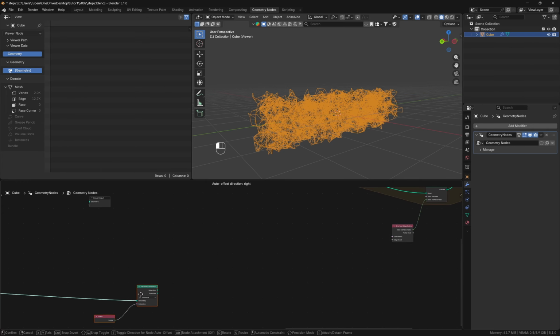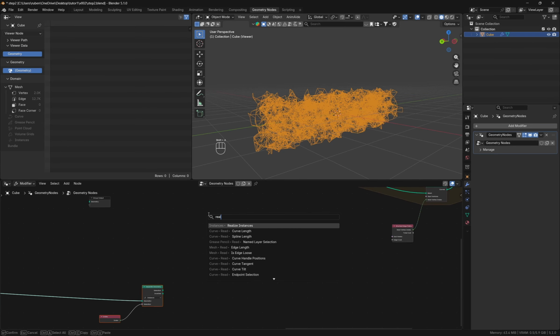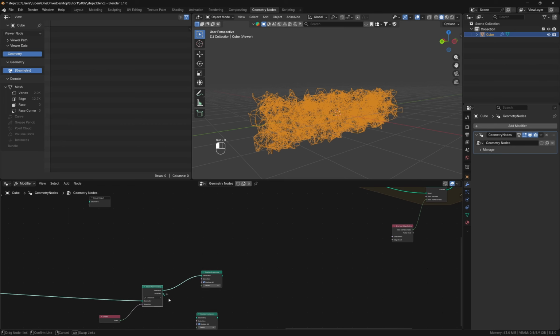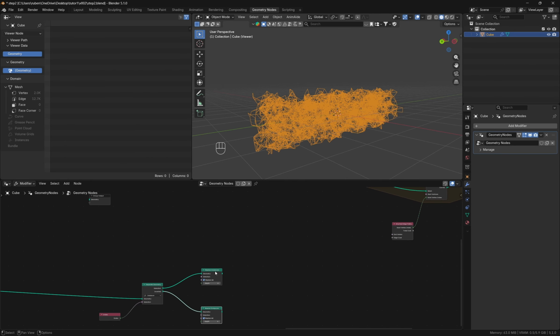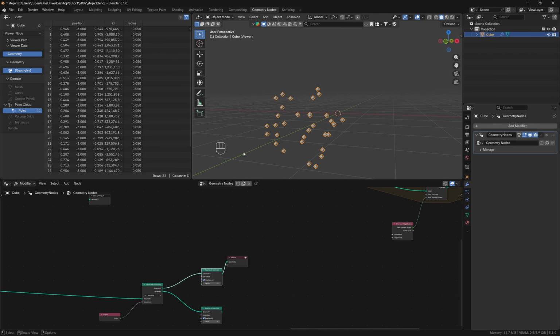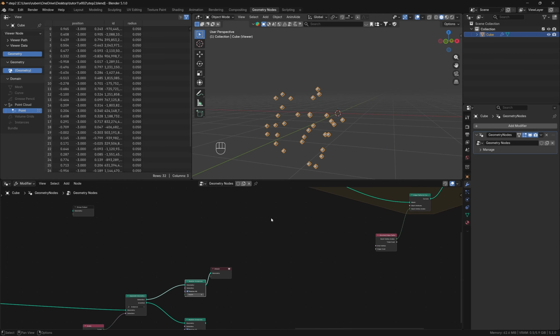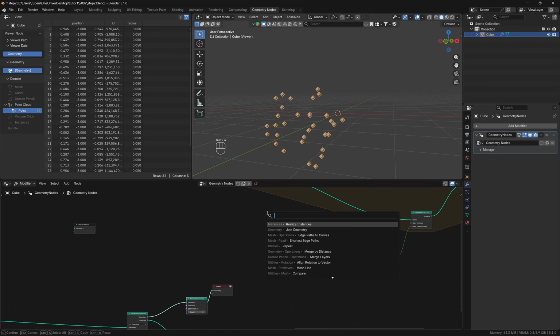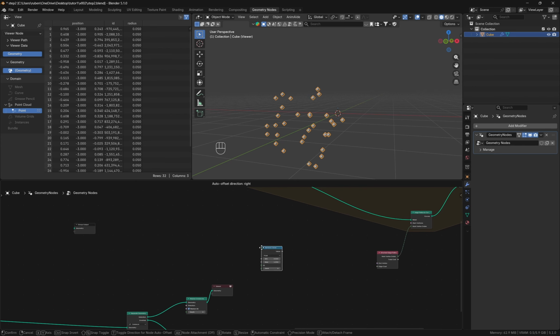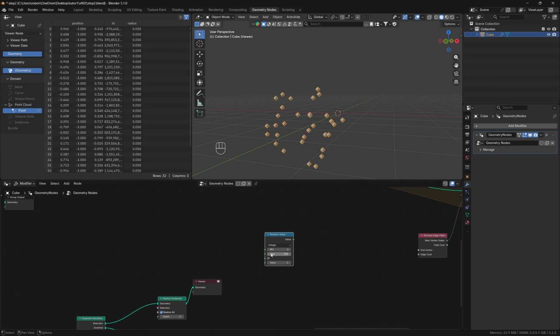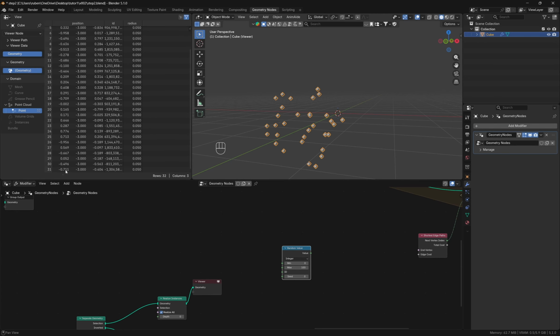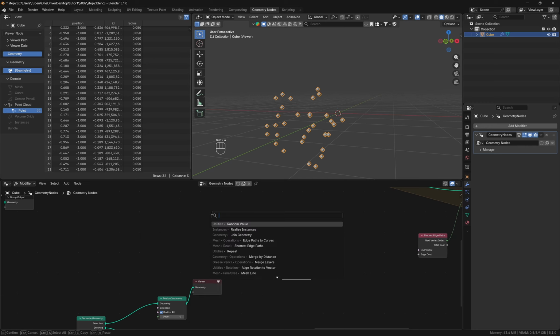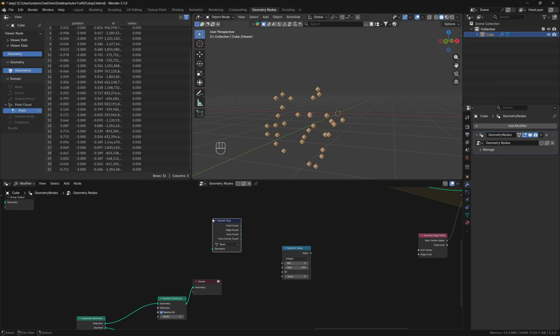So we have these two guys, and we need to do realize instances twice. Here and here. So completely first thing, we need to pick our random points to be the start point. And we can do this by random value, switch it to integer, and run from 0 to the maximum index, which we can get by domain size, which we need to switch to the point cloud.